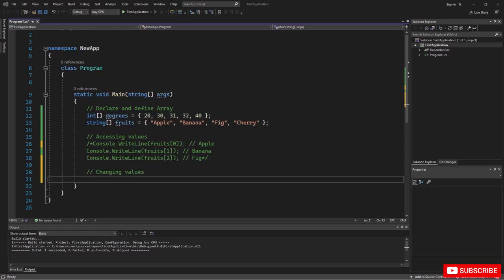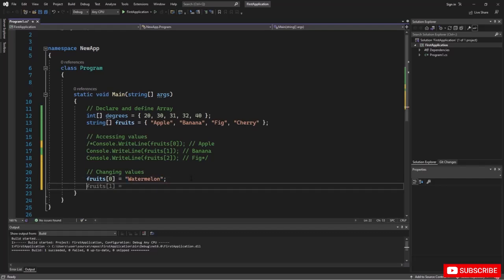Let me show you that. Let's change the first item or the first value from the fruits array. Then after that, I'll show you how to change the second value also. You can see here, this is about changing the first value from the fruits array. Use the index number 0 inside square brackets and assign a new value to this item. The new value in this case is watermelon instead of apple. So if you want to print out the fruits array on the screen, you will see the new value for the first item is watermelon.